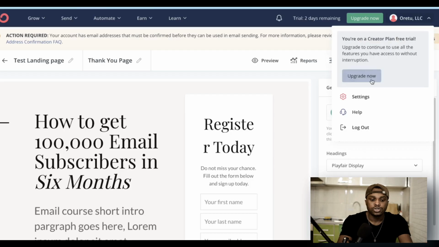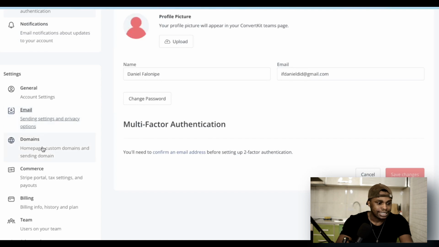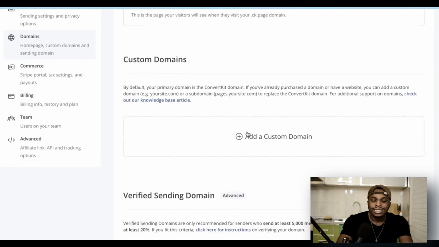So now that we've done that, what you now want to do is to connect your domain name, which is really what you want to do here. You want your landing page to have your domain name so that you seem like a very serious business. People come to your website, they're not seeing something ck.page, whatever that is. So what you want to do now is to go to settings. You want to go to settings and you want to go to domains. And right now we have a ConvertKit domain as the default. Now I want to add a custom domain.